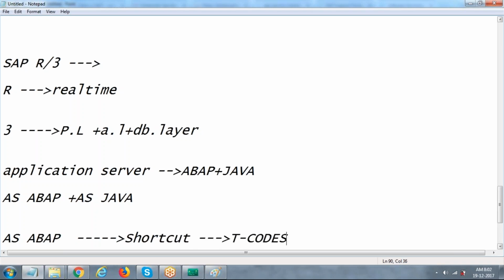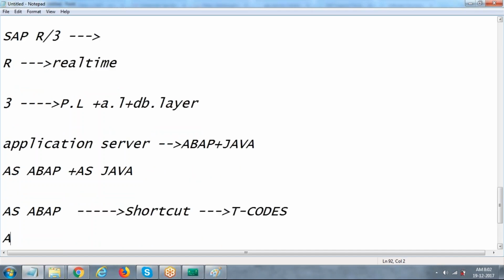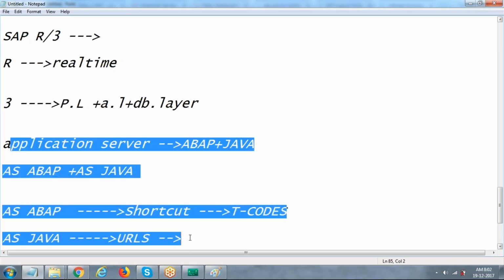We will discuss this tomorrow. Suppose I want to access through a URL; only URL-based access is used for the Java-based application server. We will discuss this in tomorrow's session, when we cover the entire architecture of the application server. One second. Now I'll repeat here.